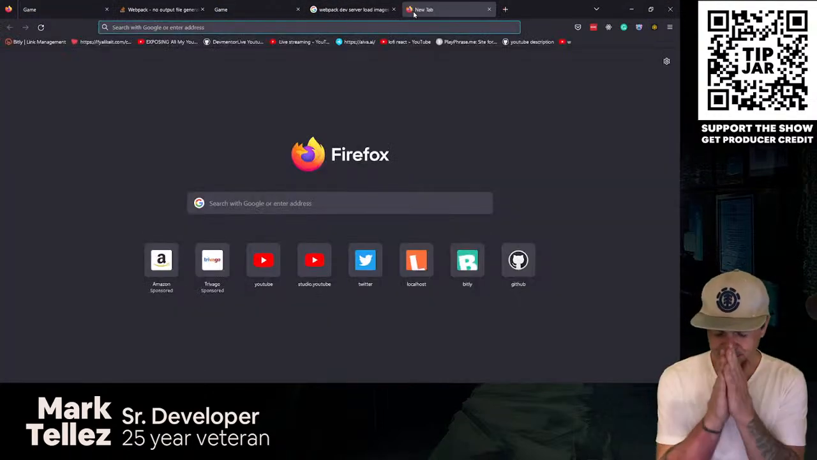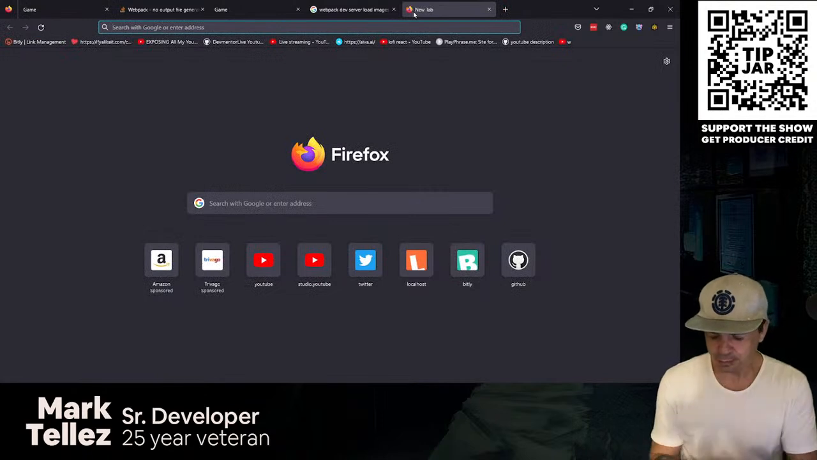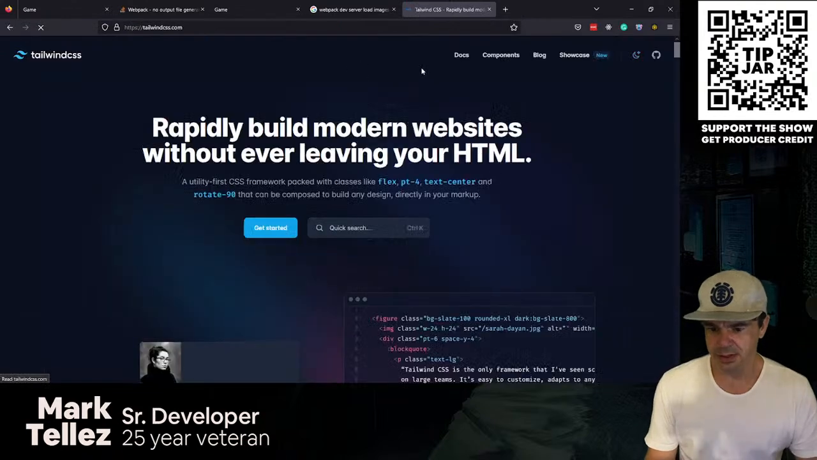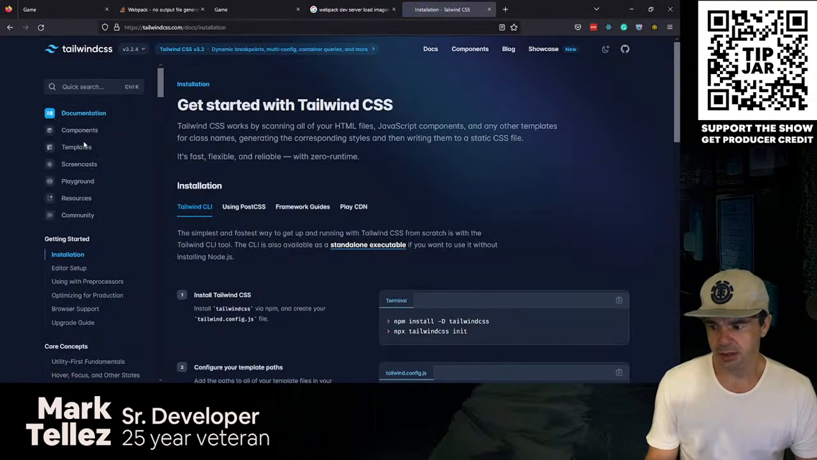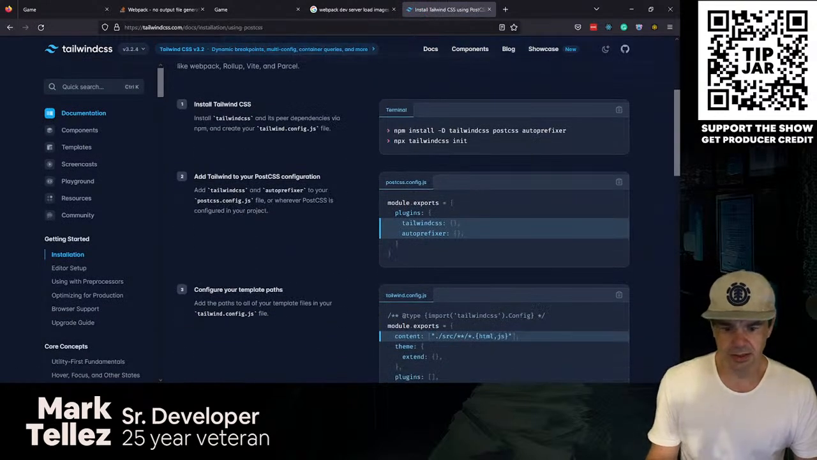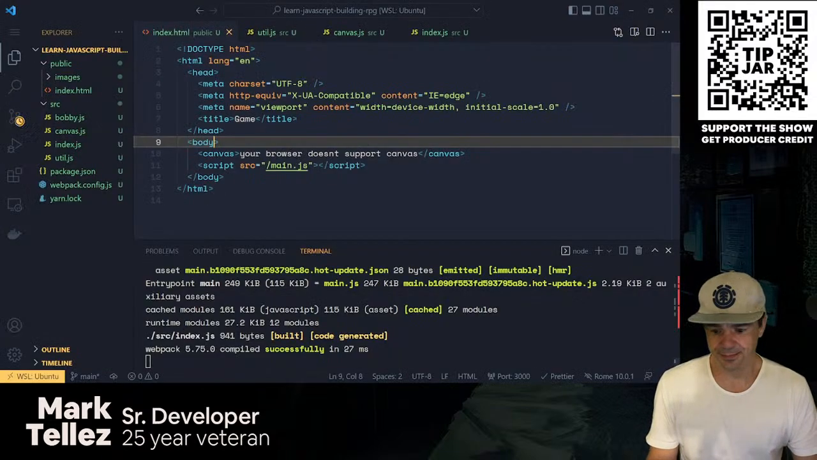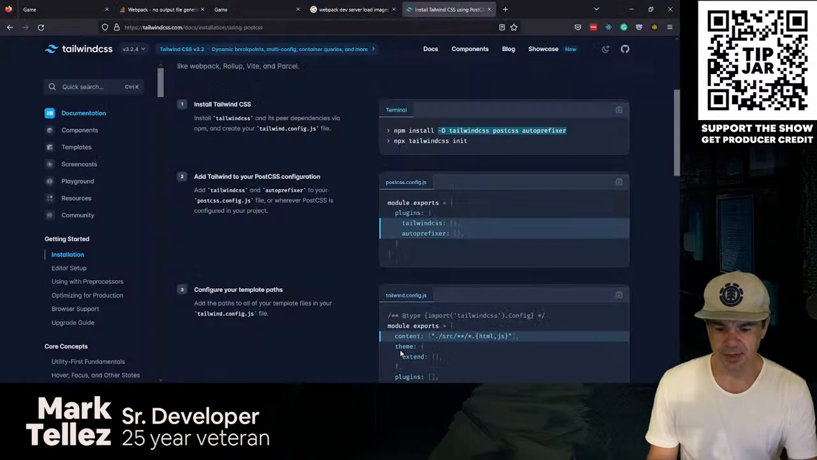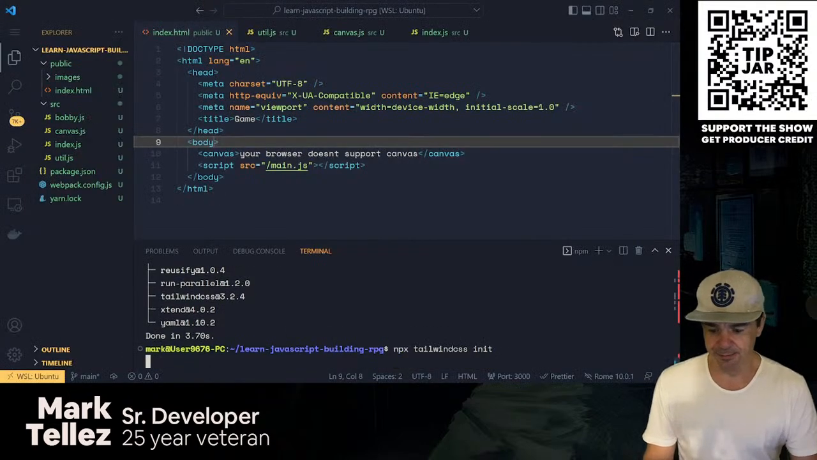Alright, so tailwind CSS. And we're going to go to the docs for the install with post CSS. I'm gonna yarn add these with a -D because they're development dependencies. Create our config file.